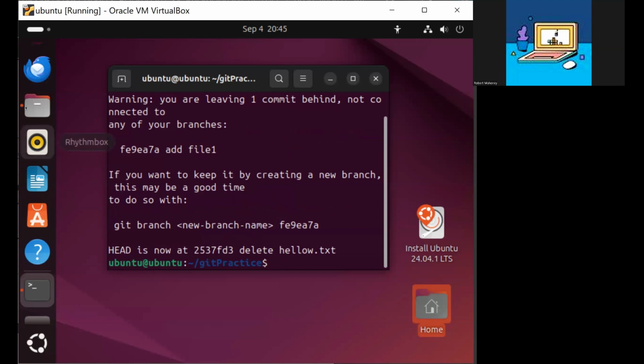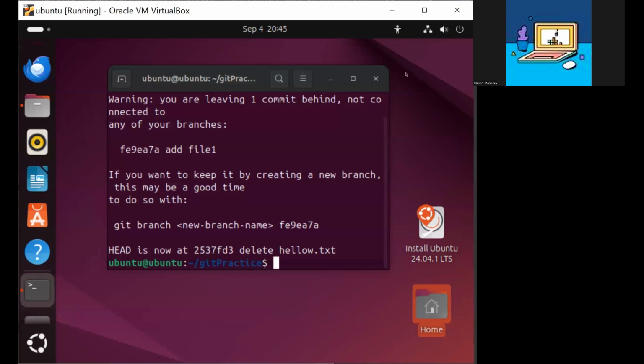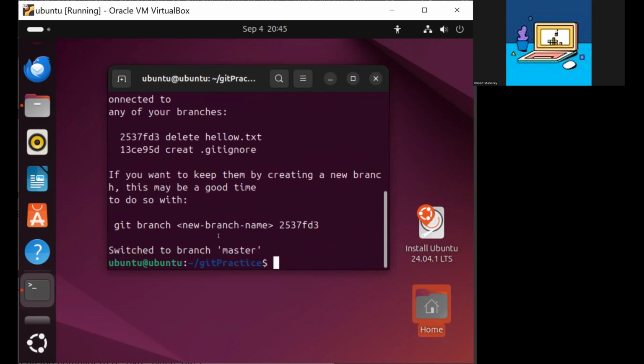So we can actually check that if we go in here. See, we no longer have file1 in our files anymore. That is because we moved back to a different commit. And we can say we made a mistake and we needed to actually go back. We can just take that back with git checkout master, and that just takes us back to the latest change. So now we're back on our master branch.